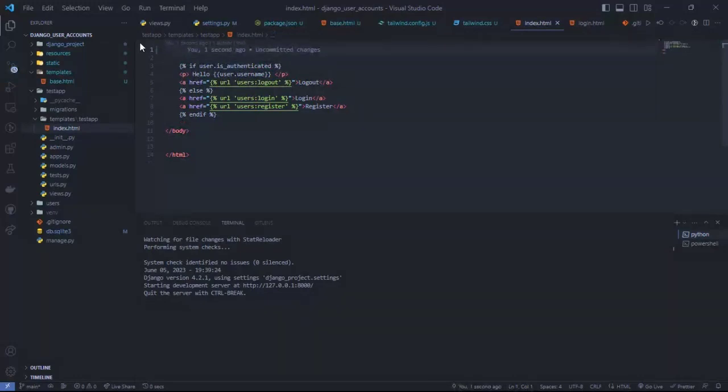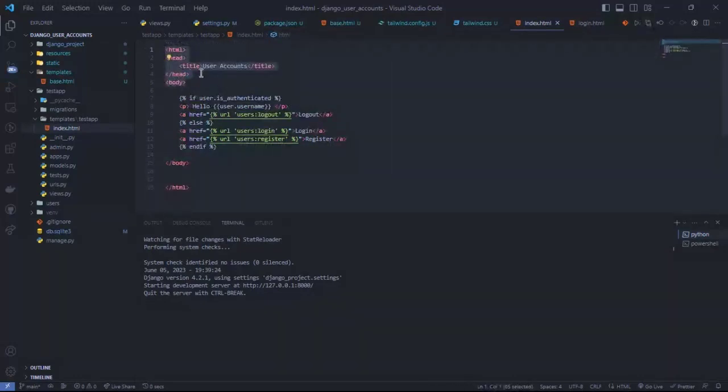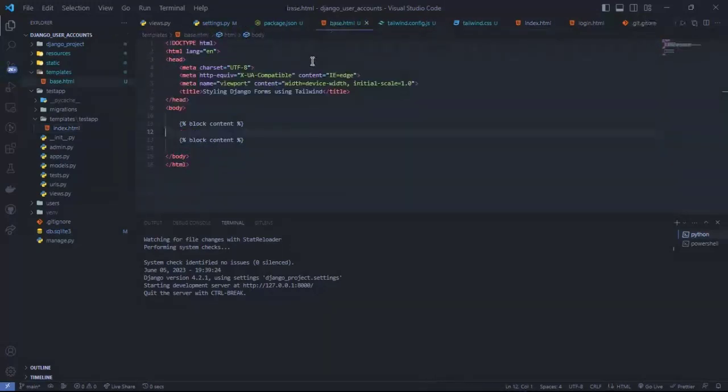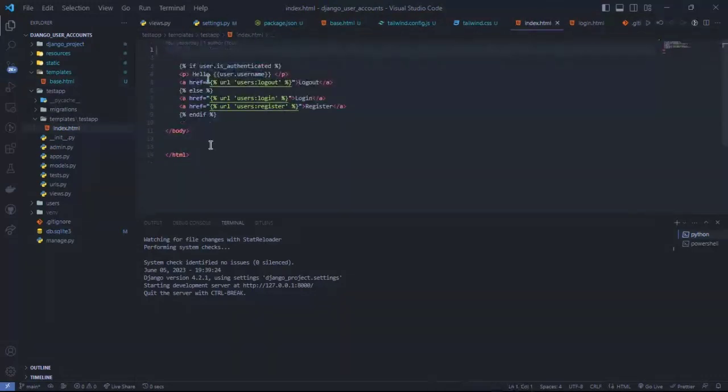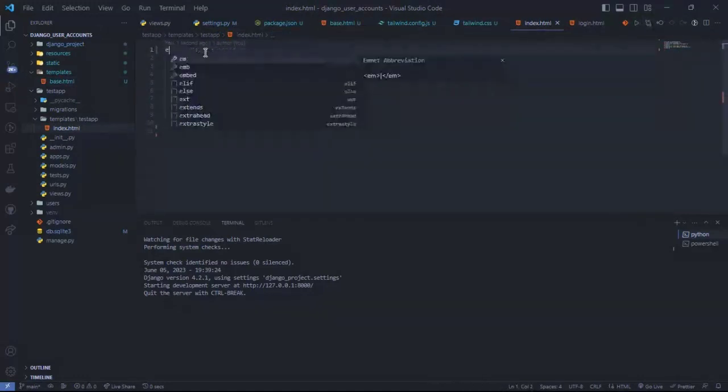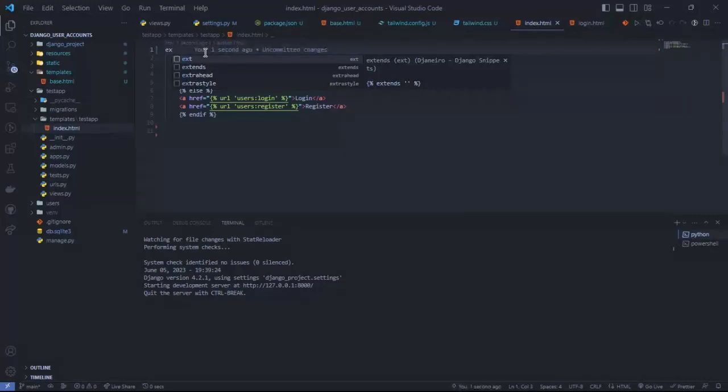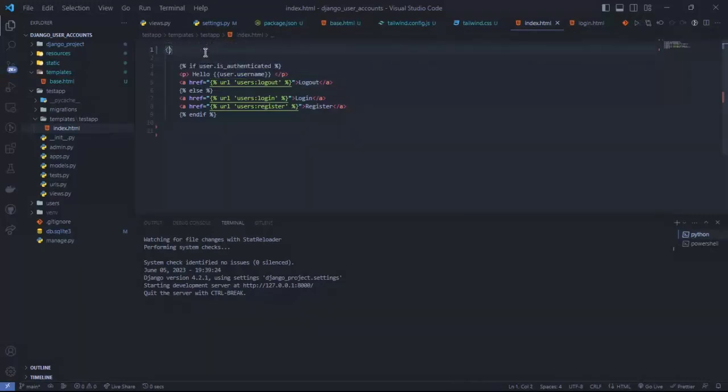Like this one, or let me just name this title. No, it's just okay. So I'll delete that part and that part, then extend, sorry, you must have the template tags, extends, then base.html.